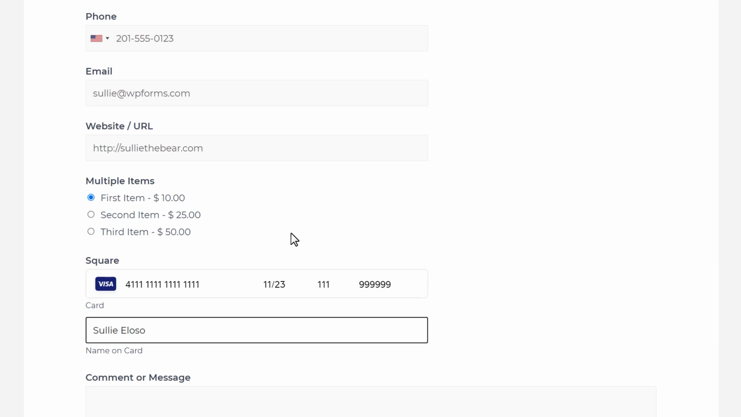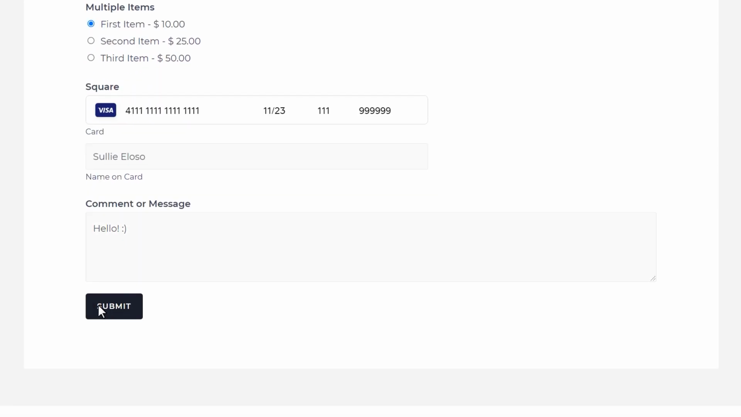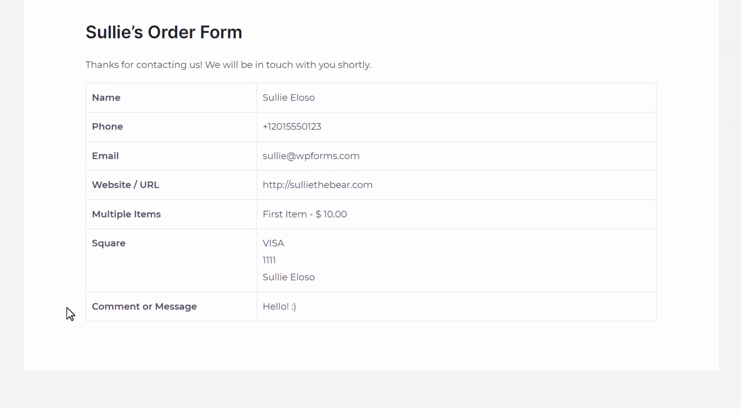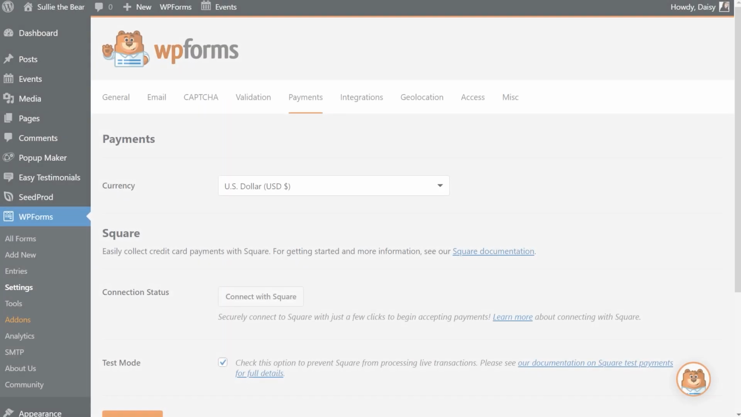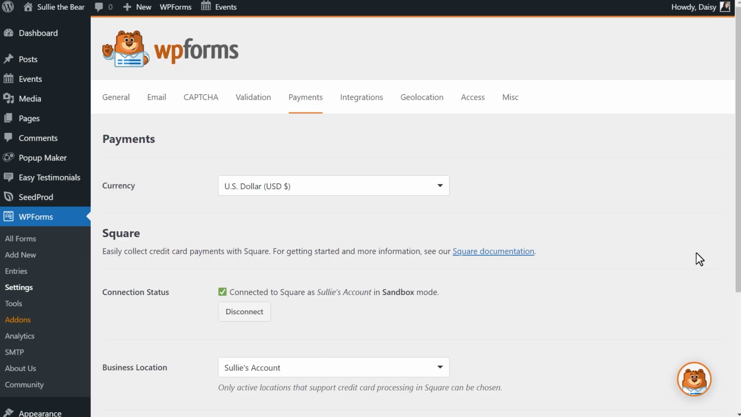Whether you're a small business or a huge enterprise, it's literally never been easier to both capture online leads and convert them into paying customers with the Square Addon by WPForms. WPForms makes integrating your Square account as easy as 1, 2, 3, no coding required.